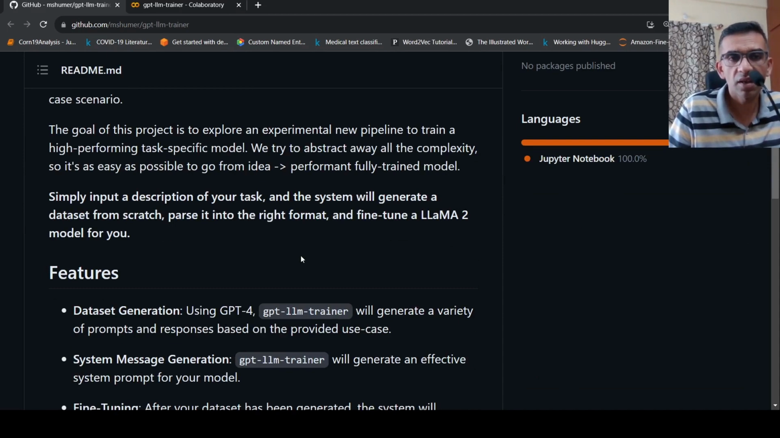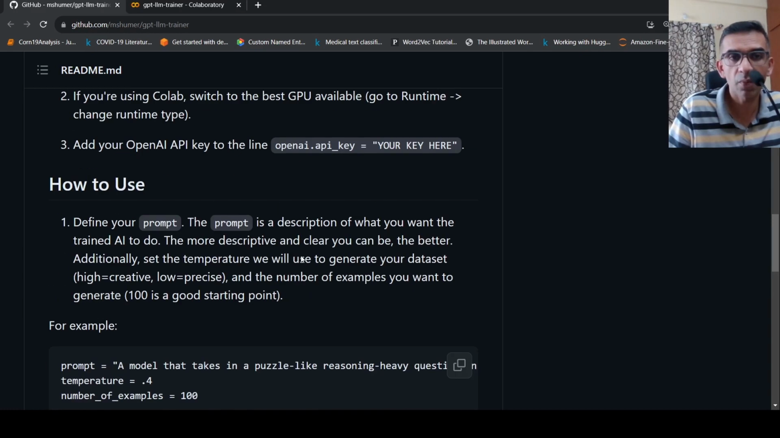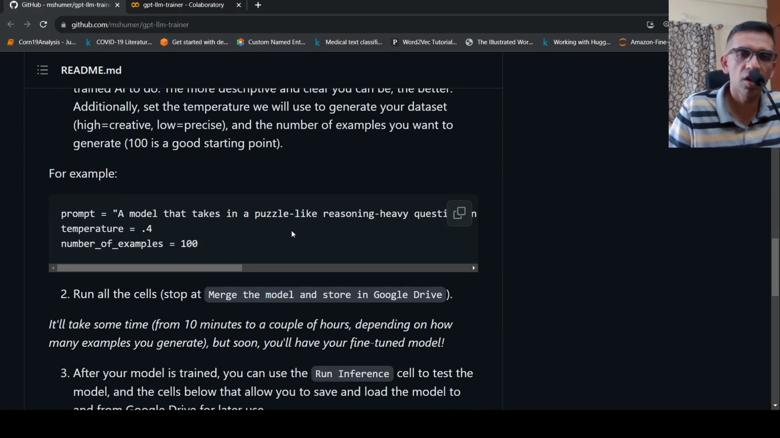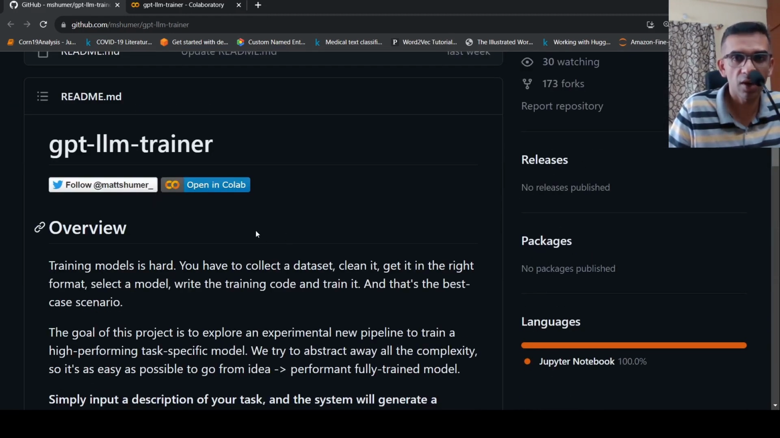The only caveat here is that the quality of the data set which is going to be generated depends upon your description of the model, what the description of your use case is, how well you describe it, and the quality of GPT-4 in generating your data set samples. So this was a short video on GPT-LLM trainer. You can try it out for your use case. The two things you need to keep in mind are, one, you have access to OpenAI GPT-4, and the second, you need to have access to a good GPU instance.